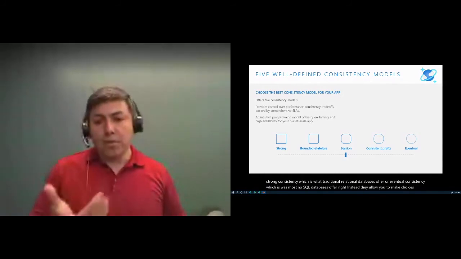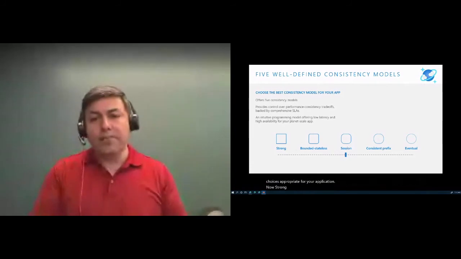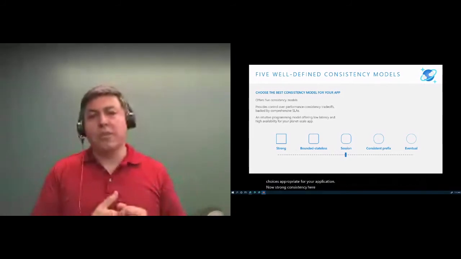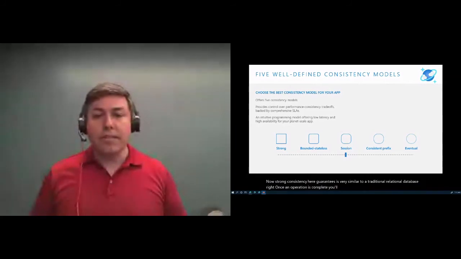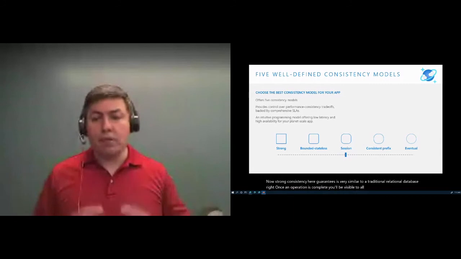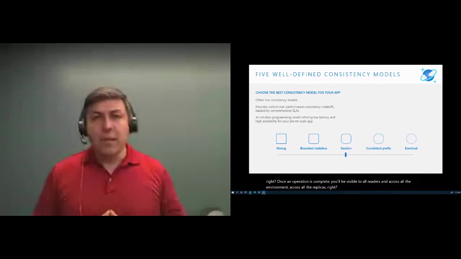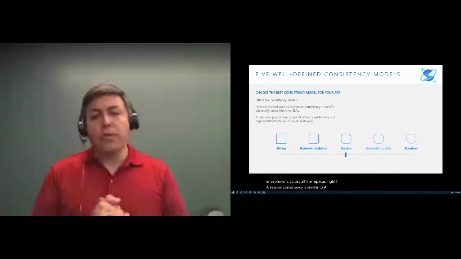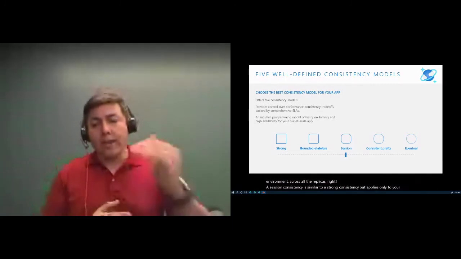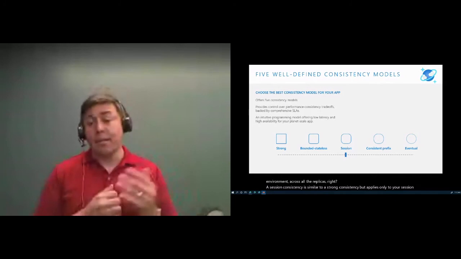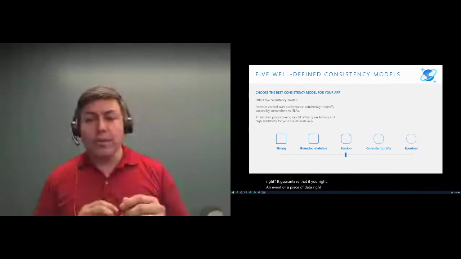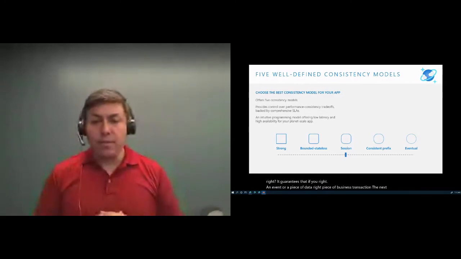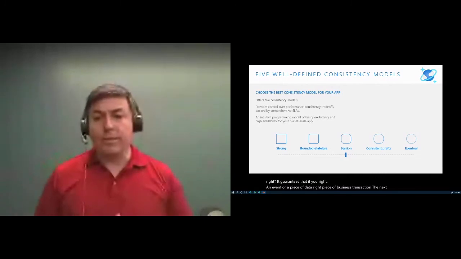Now, strong consistency here guarantees, it's very similar to a traditional relational database, right? Once an operation is complete, it'll be visible to all readers and across all the environment, across all the replicas, right? A session consistency is similar to a strong consistency, but applies only to your session, right? It guarantees that if you write an event or a piece of data, a piece of business transaction, the next read will read what you just wrote, right? What we call monotonic reads.